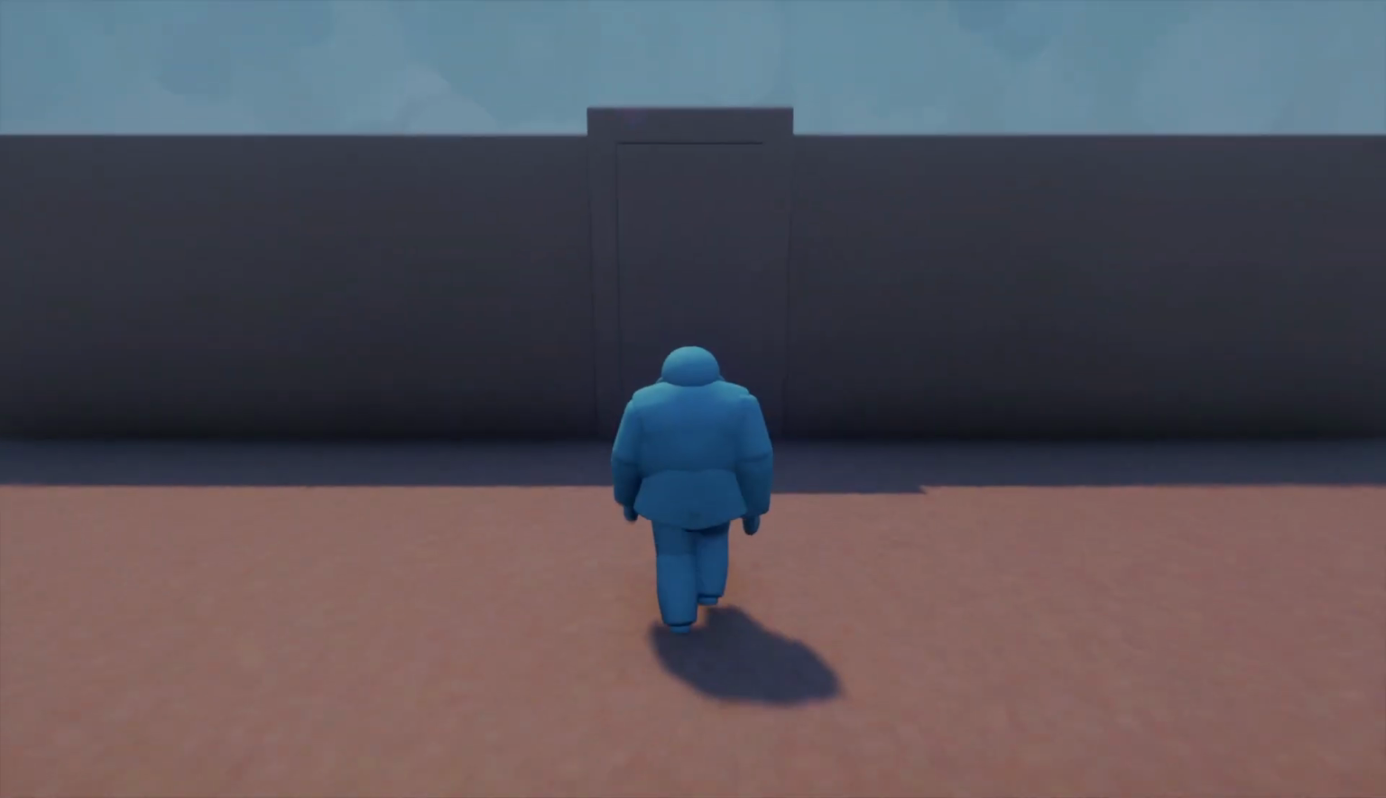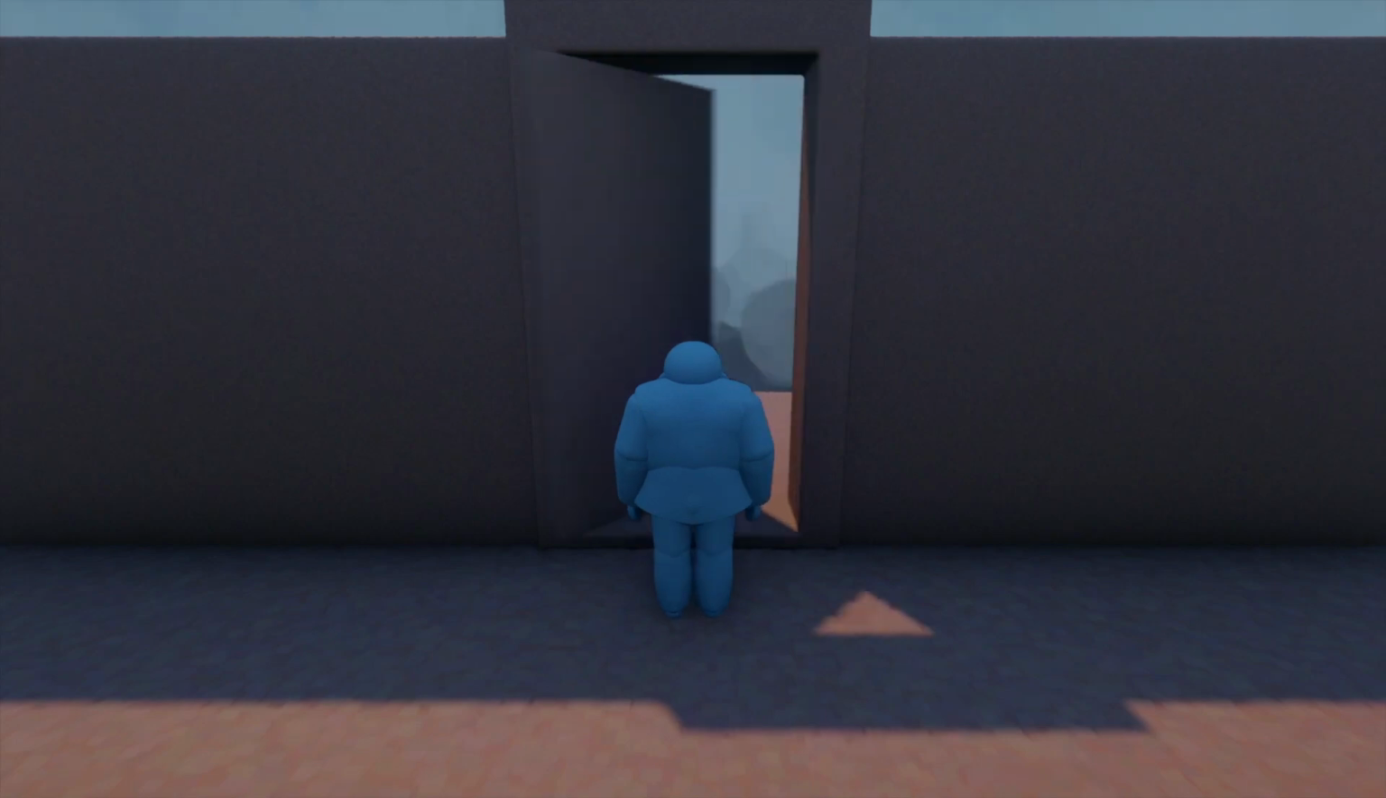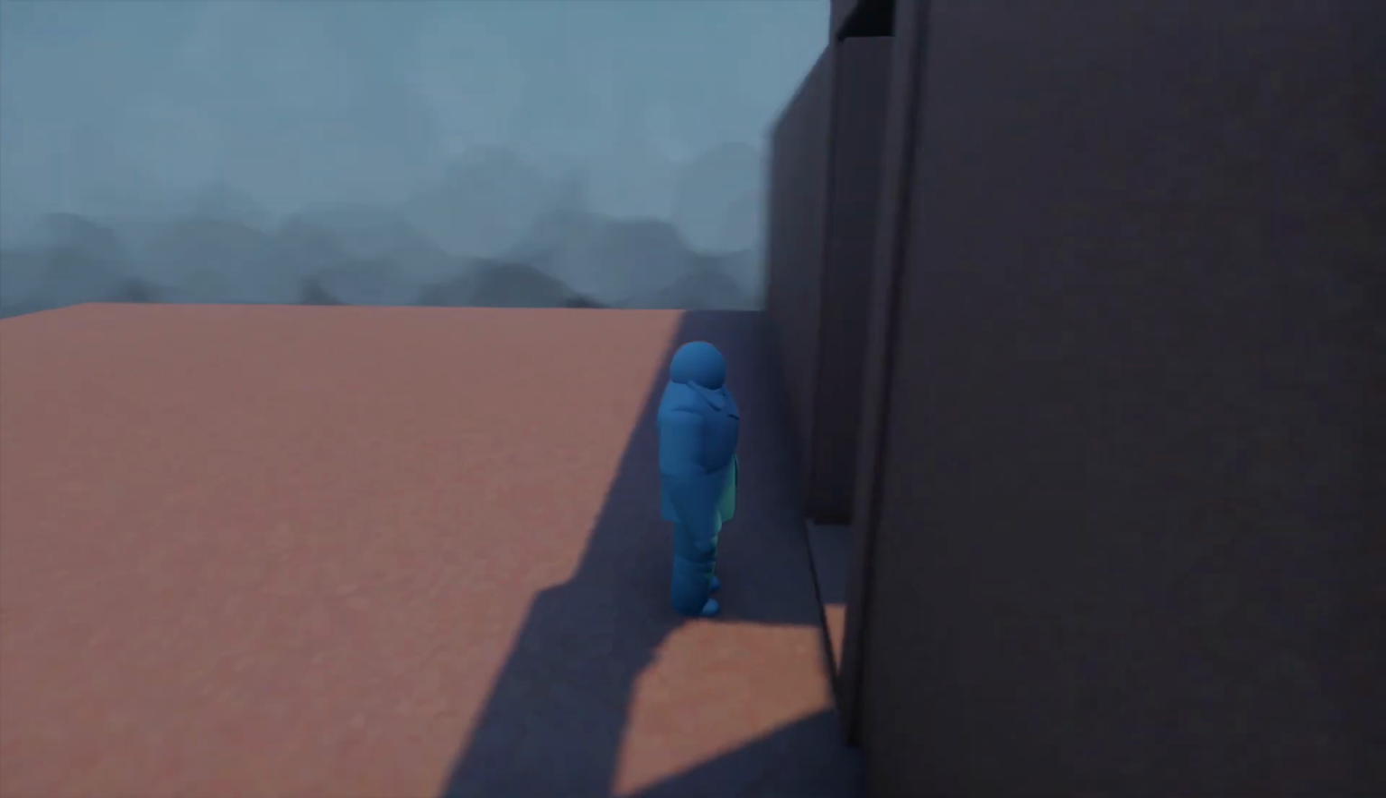So let's go into our puppet and see how this all works. The prompt is showing up, press triangle, and the door opens.